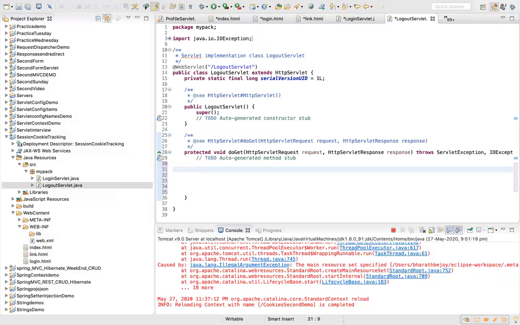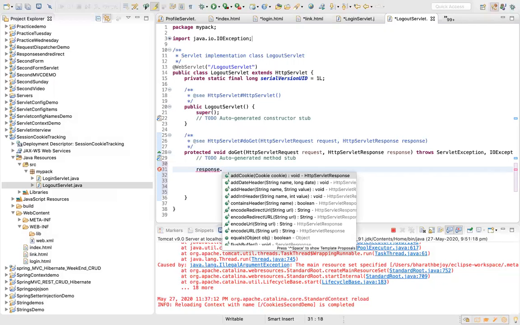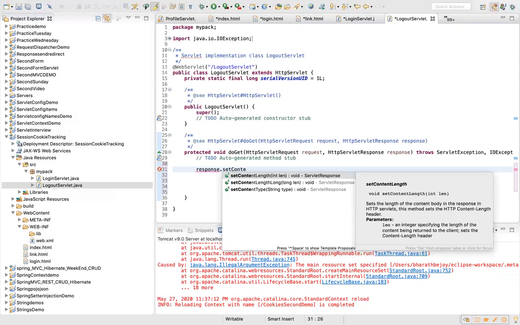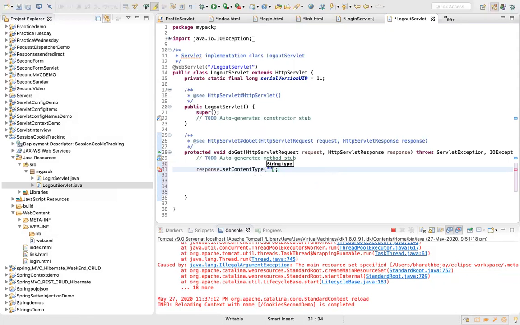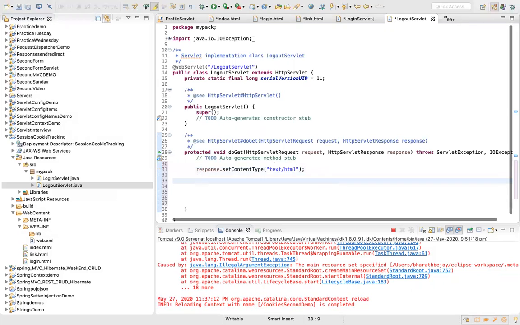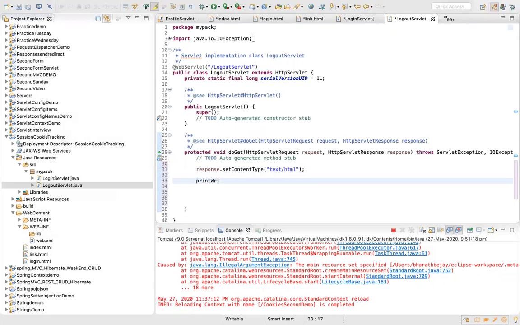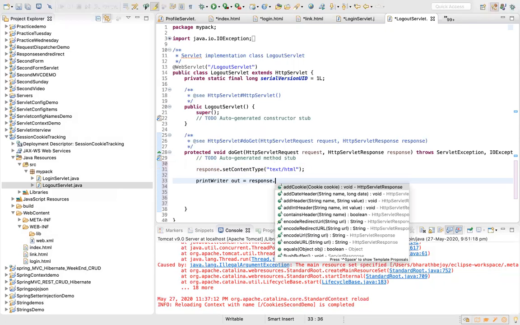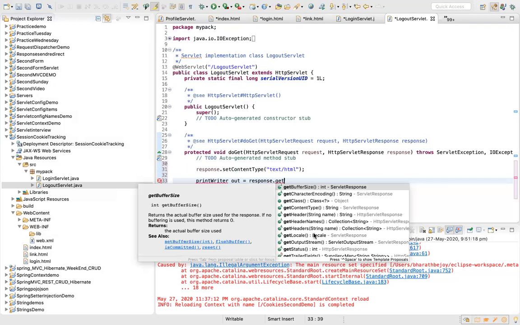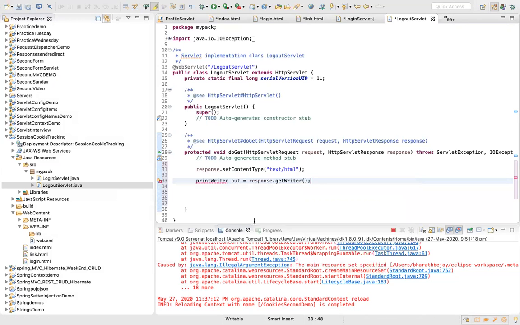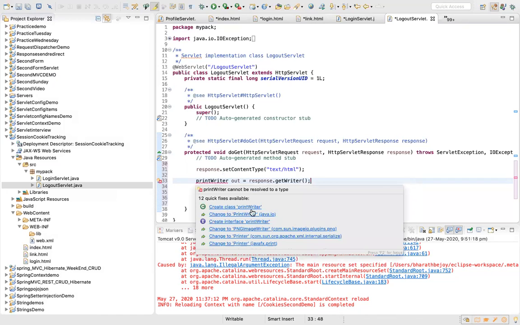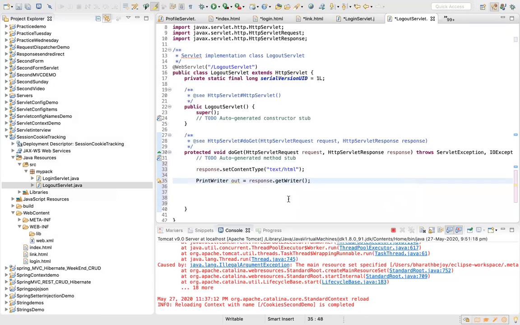Here I will set the response.setContentType text/html, and then PrintWriter out equals response.getWriter. So I should import this.